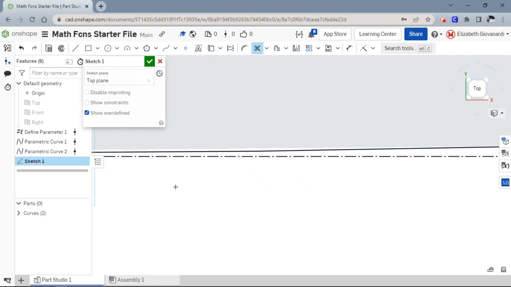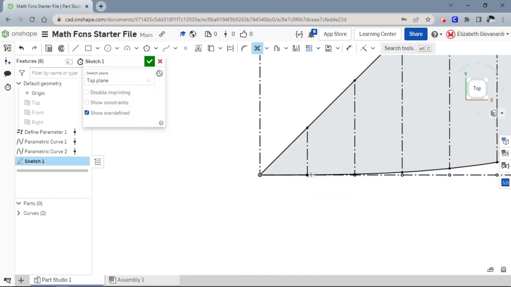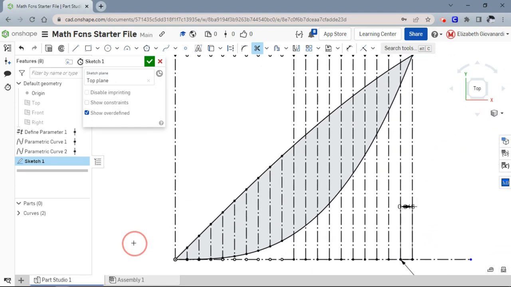If it looks like the dots are overhanging like you see here, that's okay. That's just the fact that you're zooming in so far that the graphics aren't keeping up with what you're doing.